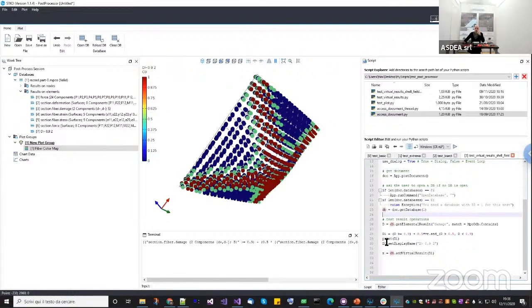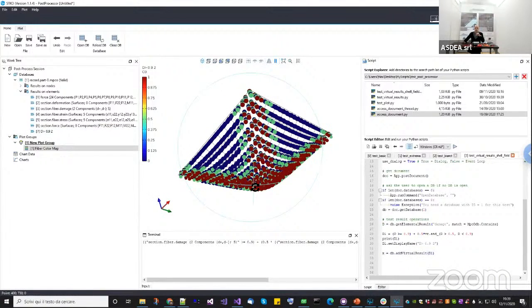So in this script, for example, you can take this result here, you can evaluate it, you can write plots, you can write reports, you can do whatever you want. You can export it in other softwares. So basically, once you have access to the document and to the database through Python, you can do actually whatever you want. This one is only one of the main options that you have, okay?